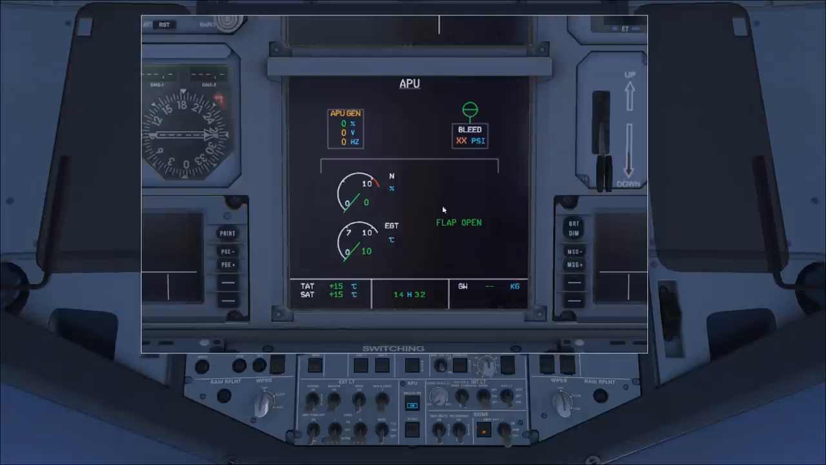So once we've got confirmation that that's open, we can hit the start switch and you can see that the APU begins to speed up. So you've got your N percentage, which is basically the speed that the APU is running at. That will proceed up to 100%. And then you've got your exhaust gas temperature here, which usually jumps up very quickly to about 800 degrees Celsius and then should drop back down as the APU begins to run normally.